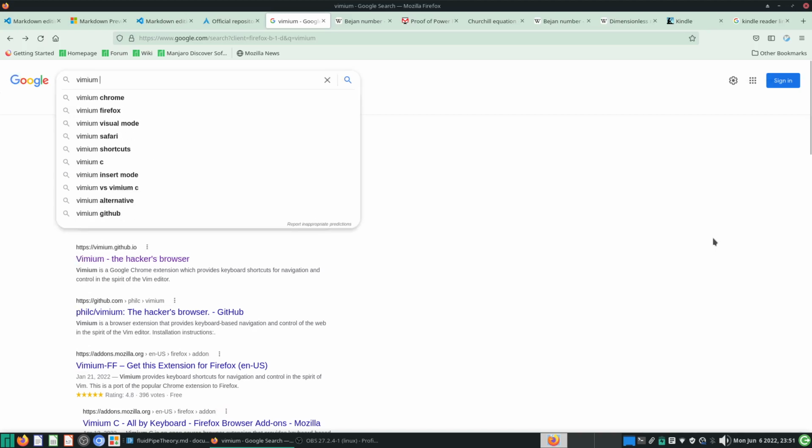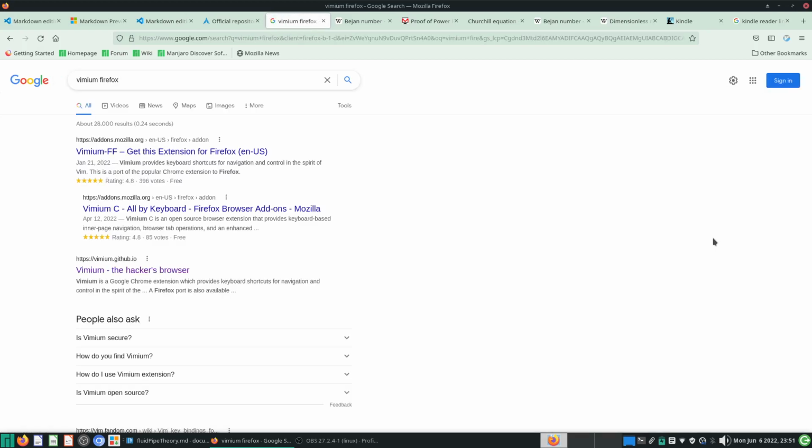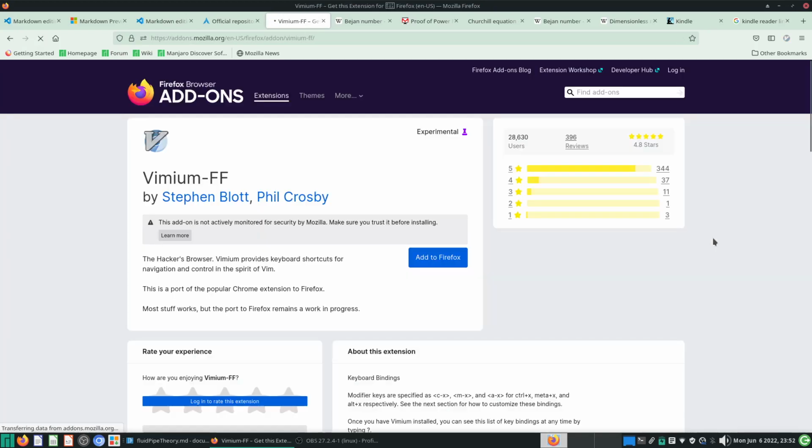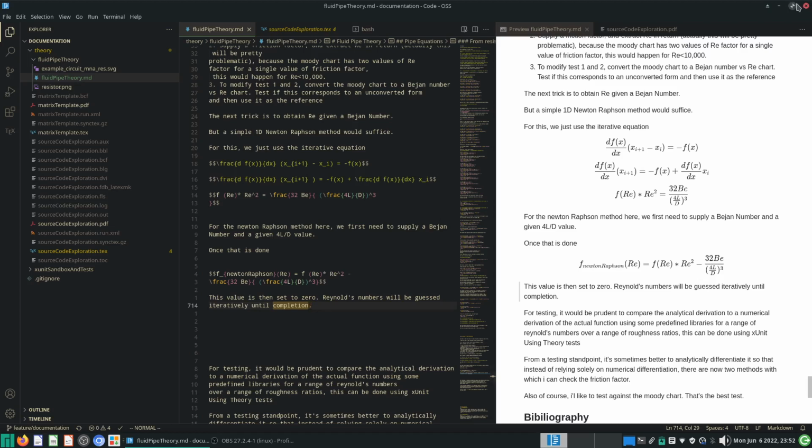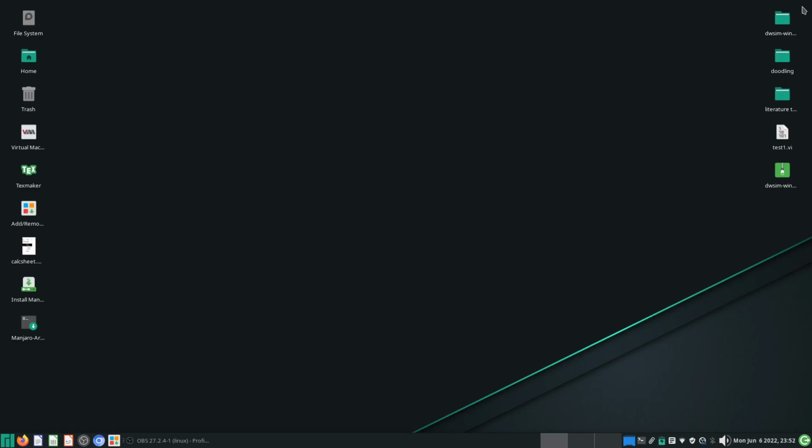I'll show you both the Firefox and the Chrome versions. If you want Vimium for Firefox, just search Vimium Firefox on Google and install it. I already have it installed, but just for demonstration purposes, I'm going to uninstall it. I'm going to close Firefox, and this is for another video for another time. I'm going to open it up.